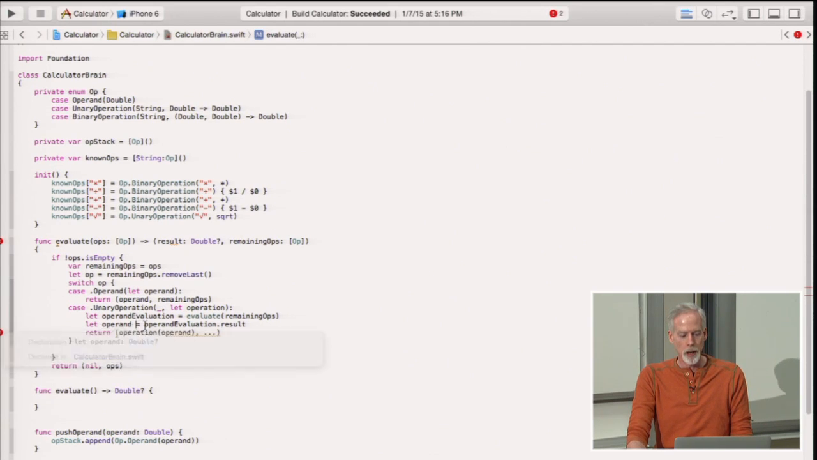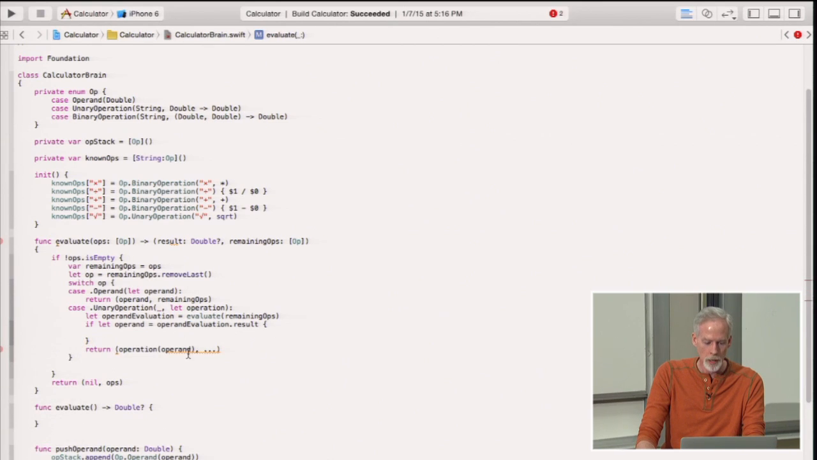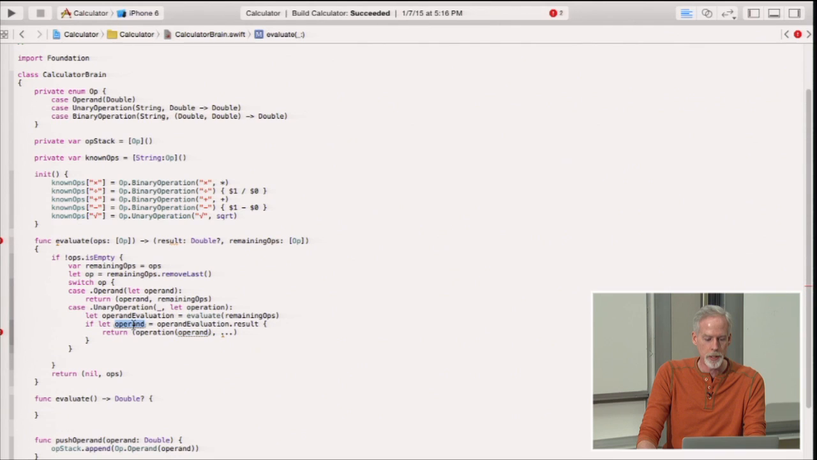Okay? So we need to turn it into a double if we're going to pass it to this operation right here. So I'm going to use if let to turn that into a double. Okay? Now I can actually do this because I have the operand. Just got it right here. This is now a double. See? And I can call this operation right here. And this is the remaining ops, but this has got to be the remaining ops after we recursed. So it's got to be the remaining ops in this operand evaluation. So that's operand evaluation dot remaining ops.